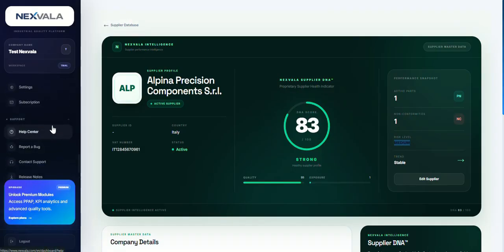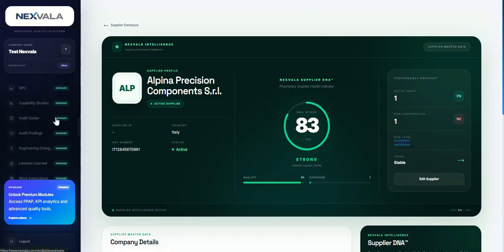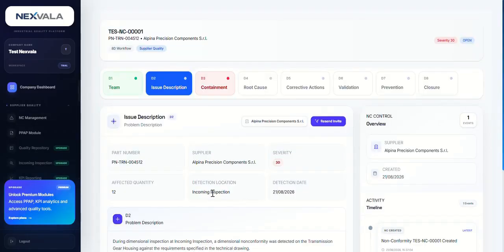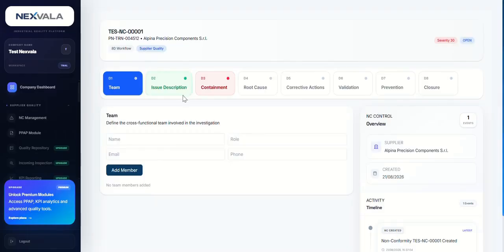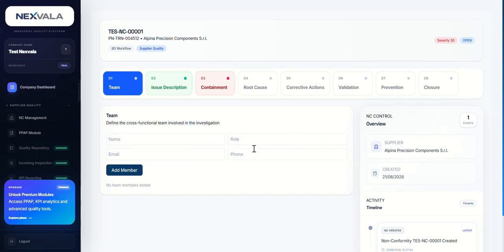So let's go back to the non-conformity and its management. Right now, what we can do is NC management and go take a look. We are in read-only mode for everything. Here we have D1, the team definition. This will be something that we can also fill out as the customer, but it is something that, let's say, is the supplier's responsibility.